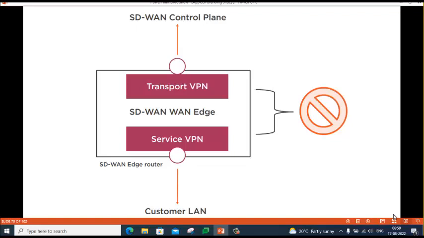That is how we are going to choose the path. It's the color, like a route target. Now, let's not get into that area now. We have much more to cover before that. So anything that resides on the WAN side is termed transport VPN. Anything that resides on your LAN side is the service VPN.